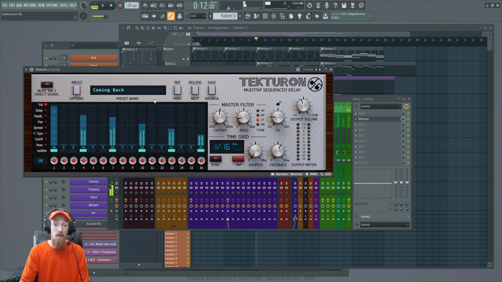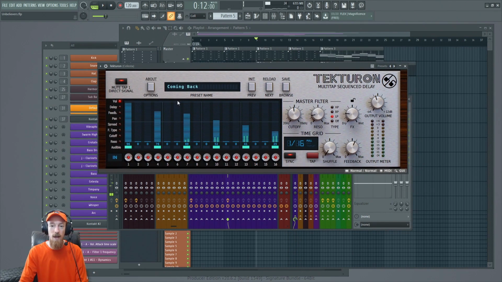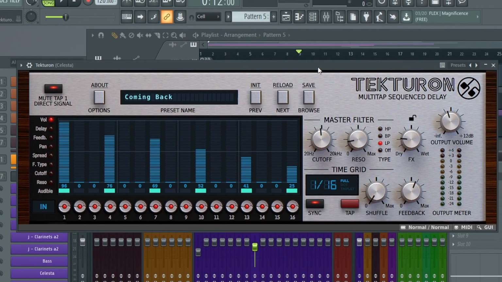So they ring out for a much longer time. And this is sort of more of a classical way that I think to use this. Let's break down exactly how this patch works.